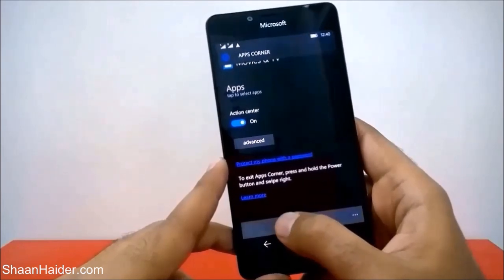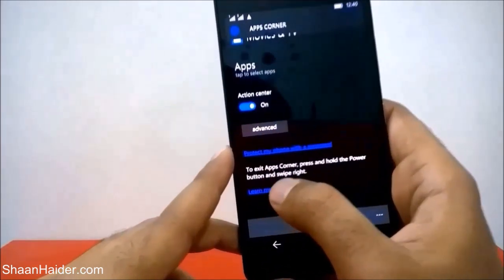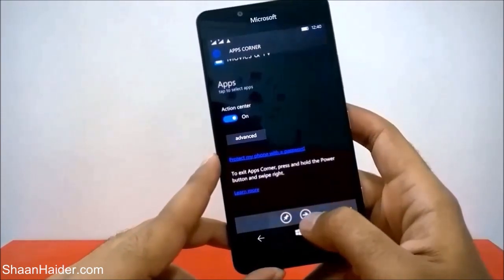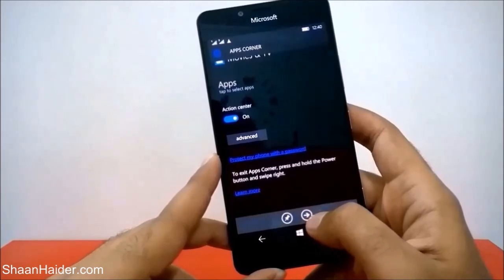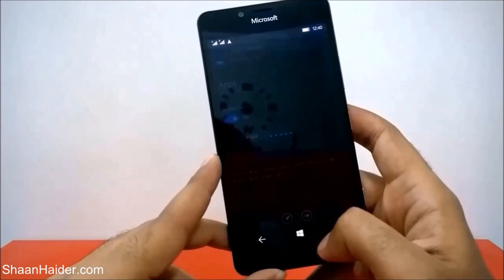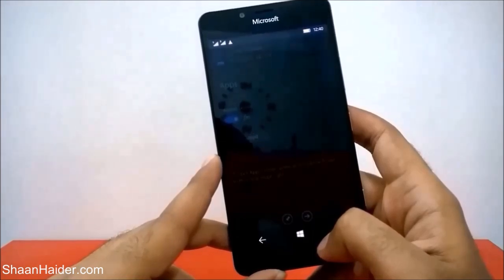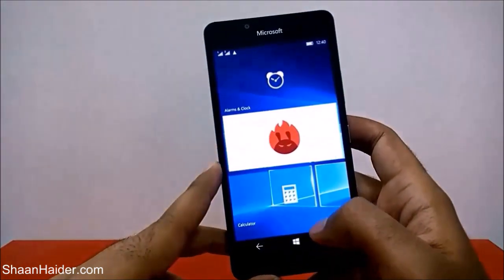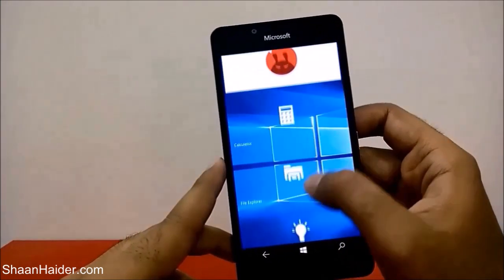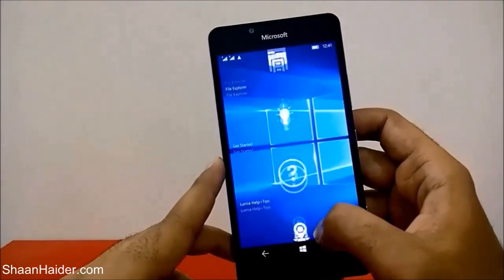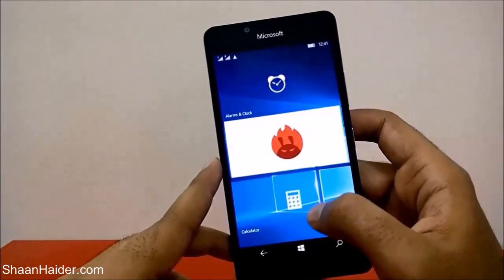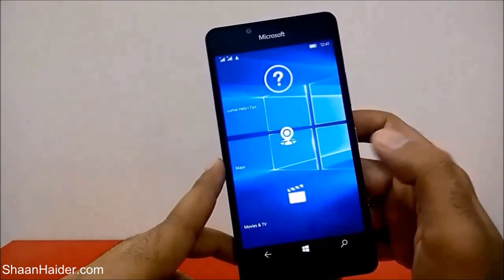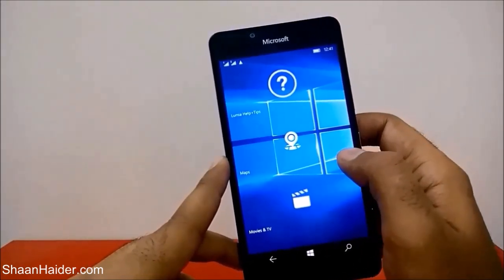So just tap on this, and here is one important message: to exit Apps Corner, press and hold the power button and swipe right. We will do it later. First use this button and Apps Corner is activated. You can see on this start screen it is showing only those applications that I have selected just a few minutes back, like alarm clock, entity benchmarking, calculator, file explorer, get started, maps and movies and TV, and the rest of the applications are not available.